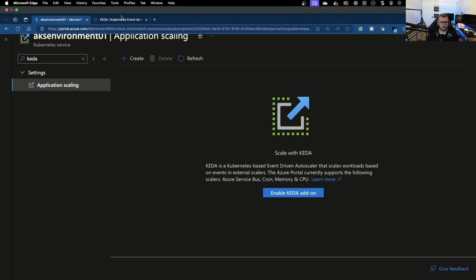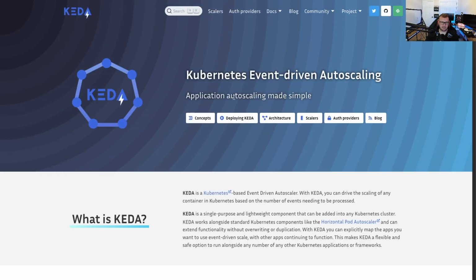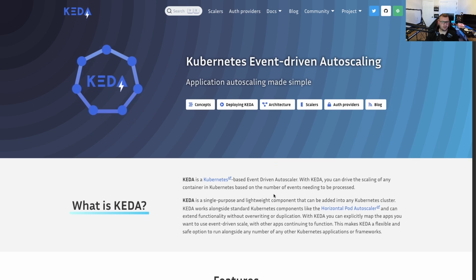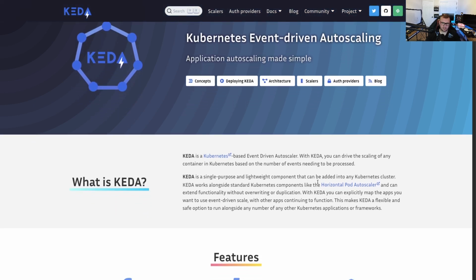If you're not already familiar with KEDA, I highly recommend checking out the website, KEDA.sh. As you can see, you get a pretty good explanation right here, and I actually like this explanation the best. KEDA works alongside standard Kubernetes components like HPA, so it's not removing the need for horizontal pod auto scaling, and can extend the functionality without overwriting or duplicating. Again, it's based on event-driven scaling.